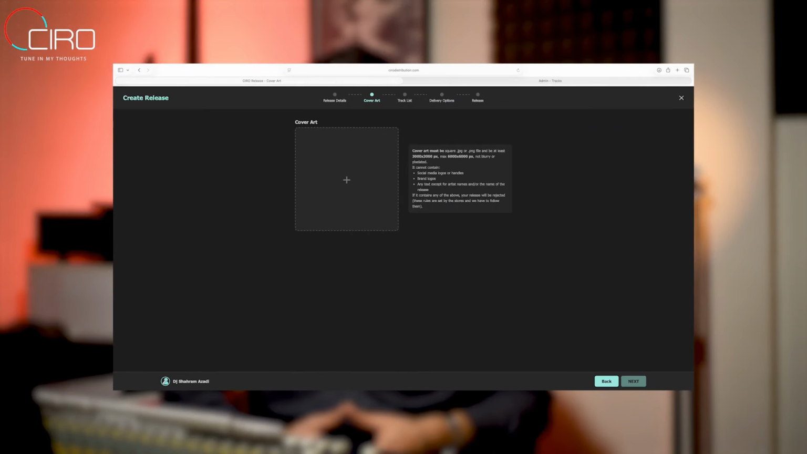At this stage, you need to upload the cover art or the cover image for your music. Some important points to keep in mind are that your cover image must be square and at least 3000 by 3000 pixels. The design of the cover image can be anything, but the text on the cover is very important.